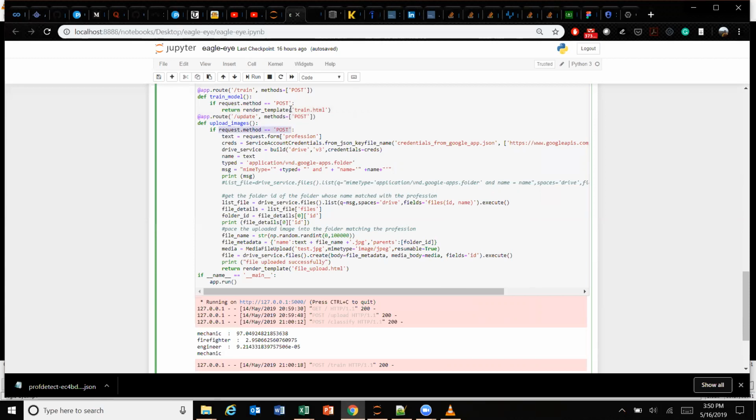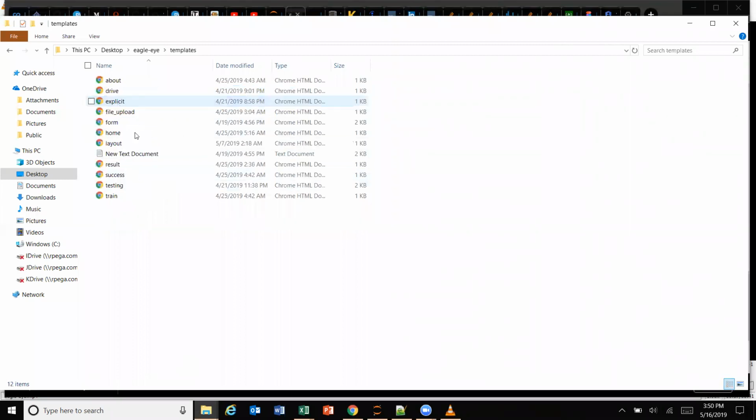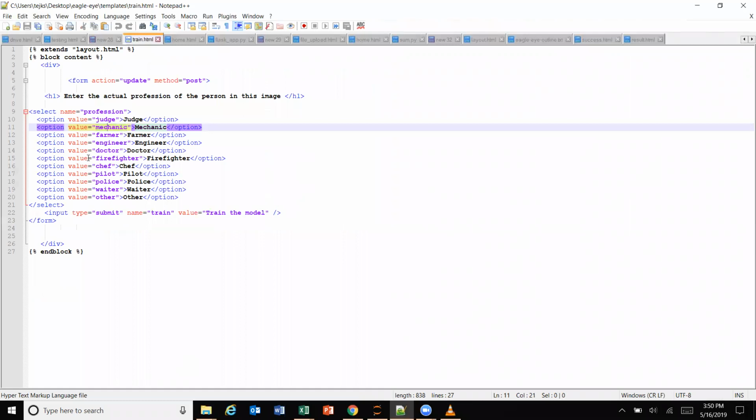If we go back to the train.html file here, go to templates, go to the train.html file, you see that it is input type equal to submit. Now I clicked on train the model. That's where it is. I clicked on train the model. It's a submit. By submit, by default, you are posting the request to the server.